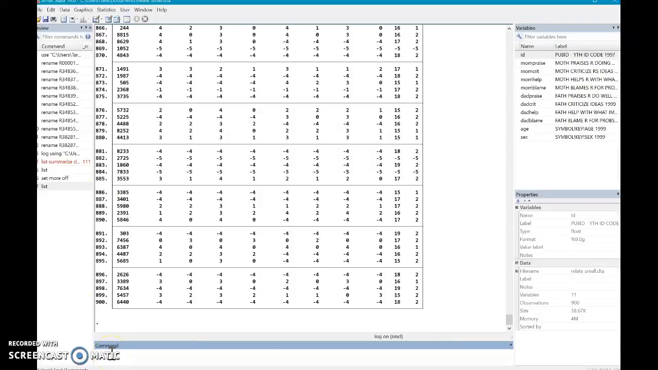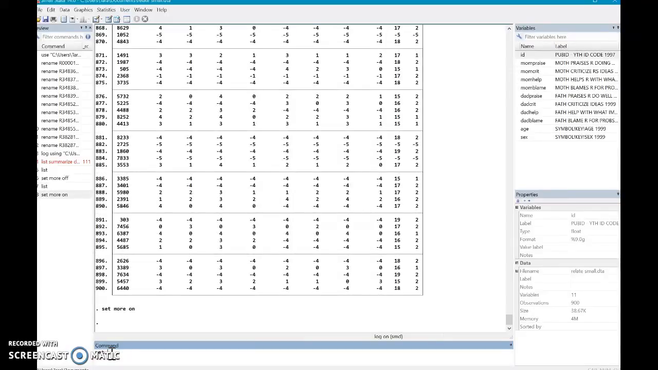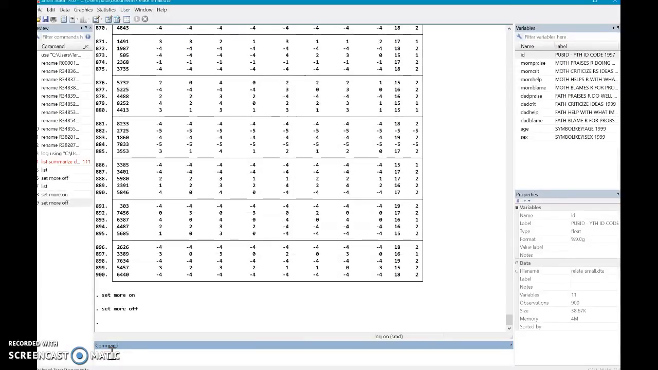Let's say I thought to myself, oh no, I want to go back to having that. I can do set more on. I don't like that, so I'm going to set it off. Great, so that is the list function. It basically just shows you your data in a smaller screen instead of going into the data editor.